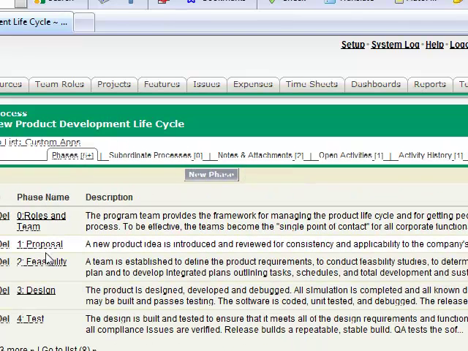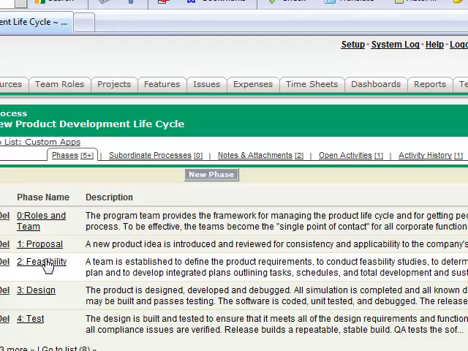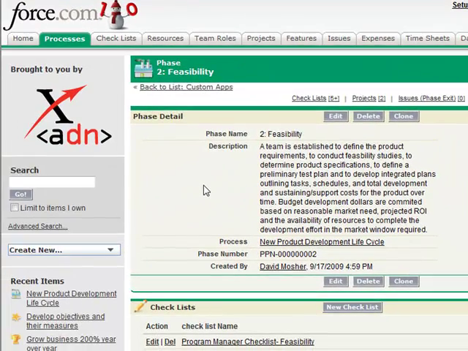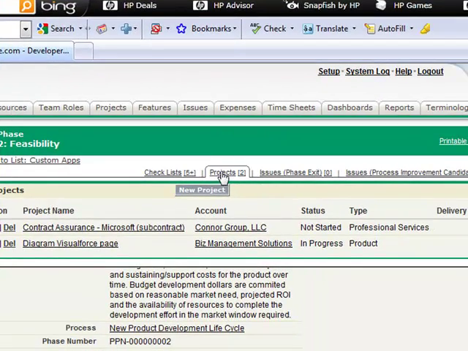Let's drill down into a phase. When you drill down into a phase, you can create a set of actions that each role needs to perform or deliver in this phase. In addition, you can define an entry and exit criteria. Once you're done defining processes, you can put them into play. You can associate them with projects associated with each phase.